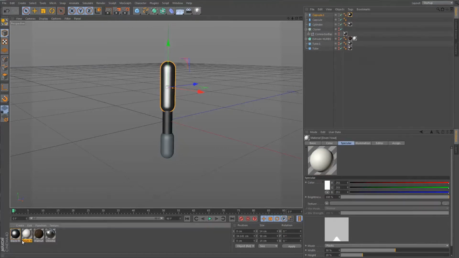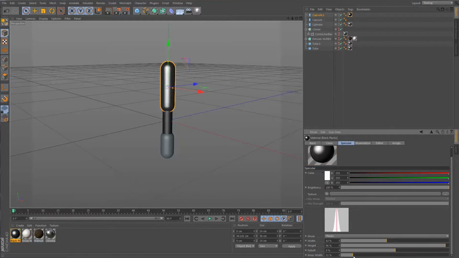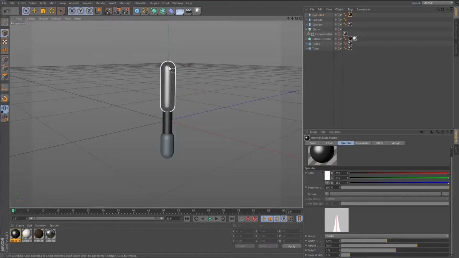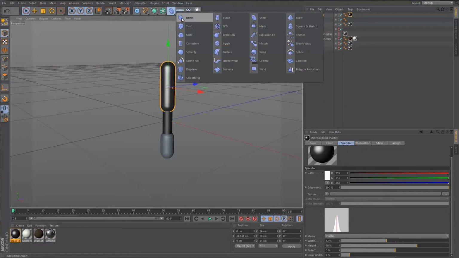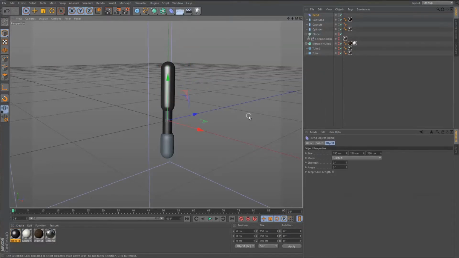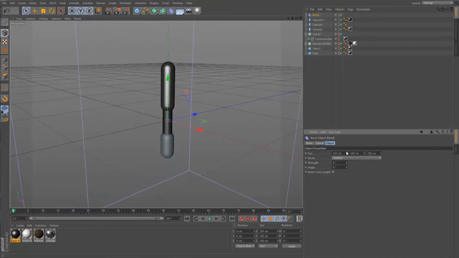Okay. That's a little too much specular, I think, on that, so let's turn the inner width down and the height down. We'll see more when it gets lit, what's going on. I'm going to grab that, and then I'm going to grab the bend deformer. And that's how I'm going to bend things around. I'm going to grab the size of the bend deformer, make it quite small. Just go like 50, 50, 50.